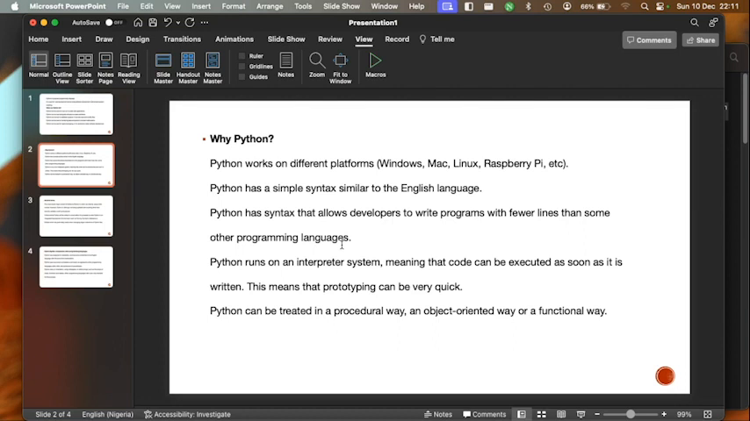So you get to see how we could write some code in Python as compared to other languages, and you see how it's easy to write a code in Python than in other languages. Python runs an interpreter system, meaning that code can be executed as soon as it's written. So this means that prototyping can be very, very quick. You can run your code immediately you write it up. Okay, so Python can be treated in a procedural way, and you can also use Python in an object-oriented way or a functional way. So it tells you that Python supports OOP, and it also supports functional programming.